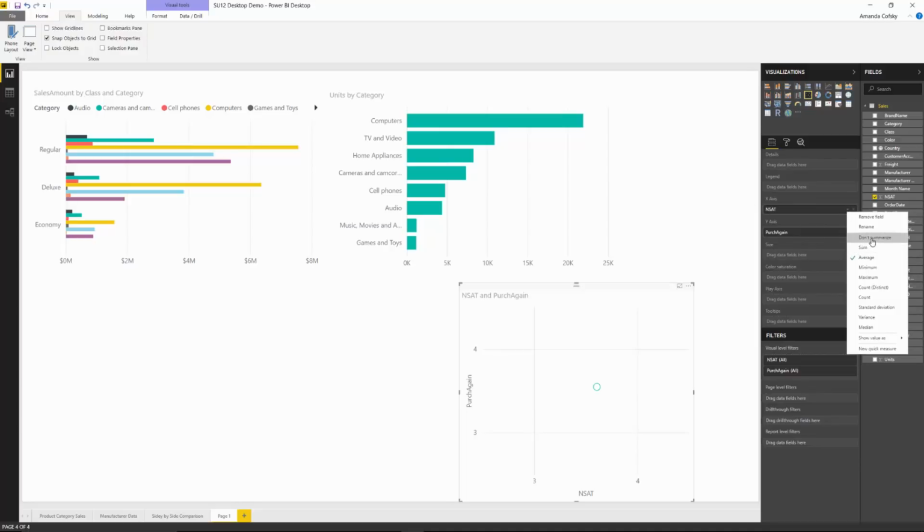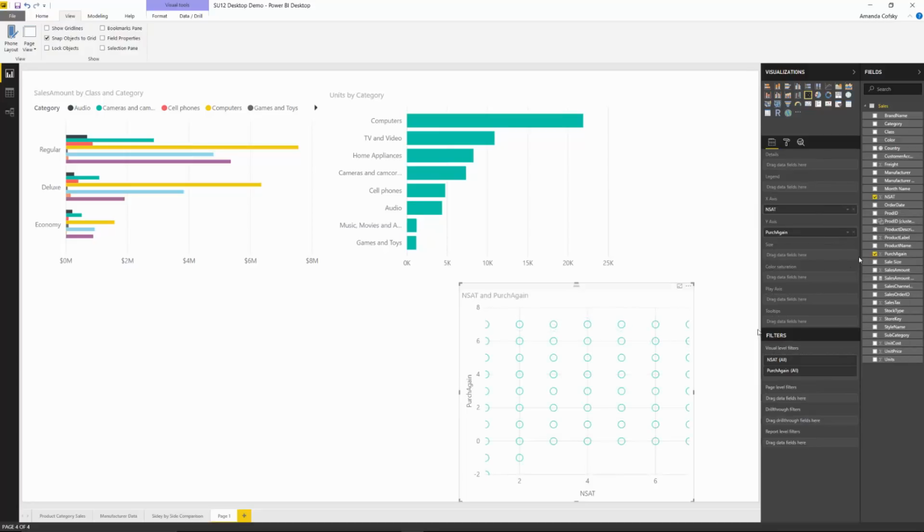To enable that, we now have this do not summarize option whenever you're using numeric columns that will, instead of aggregating up, allow you to do exactly that and plot all of the pairings of those two columns in your data set. This is much more akin to how you would create a scatter chart in Excel, where typically you don't need the grouping. You just select an X column and a Y column and create a scatter chart. So this makes it even easier, especially for people who are new to Power BI, to get going.